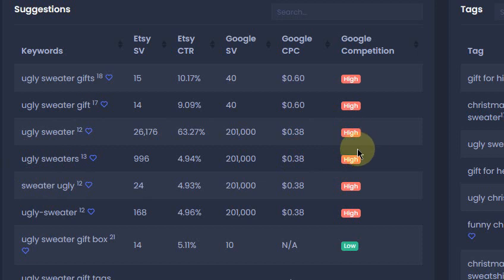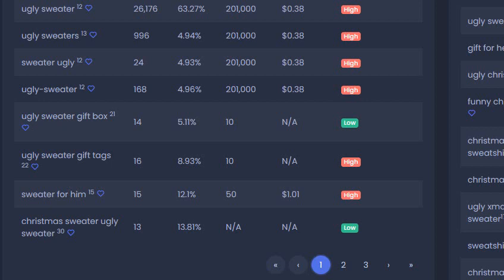And then over here, when you look at Google, look at this search volume on Google, 201,000 searches for the term ugly sweater. So you also have high competition. What that means is, if you use the term ugly sweater and you don't put anything else with it, you're going to be fighting against a lot of people. So you might want to narrow that down.